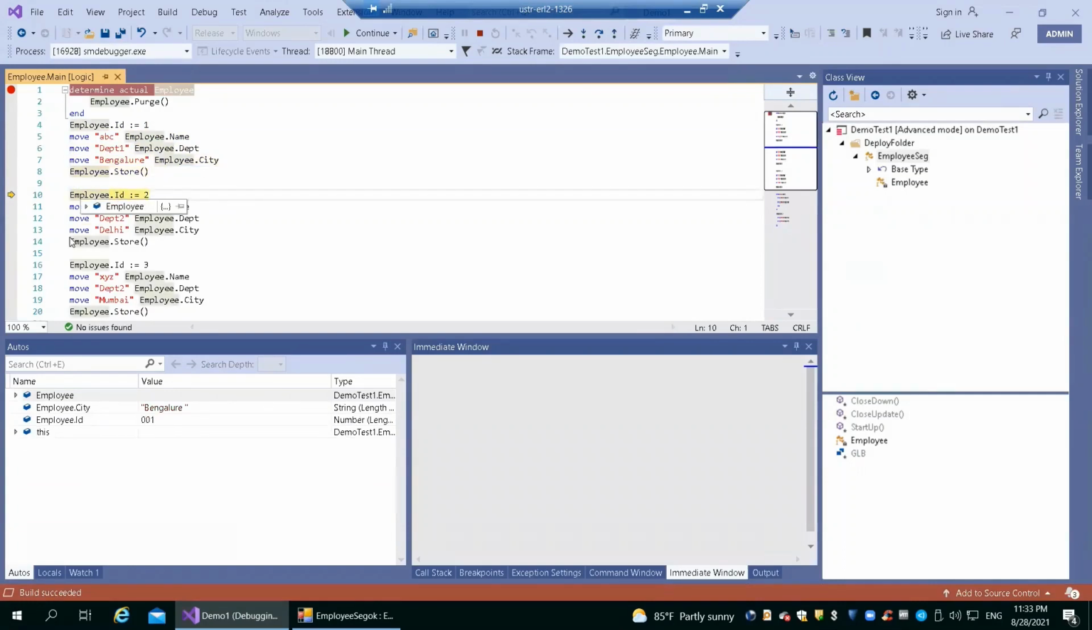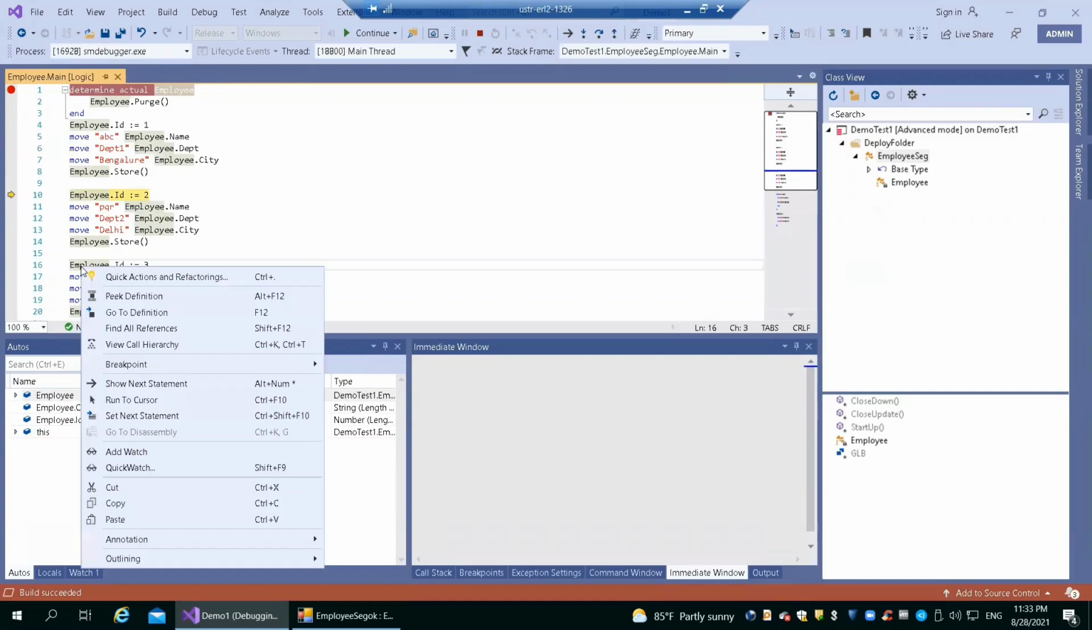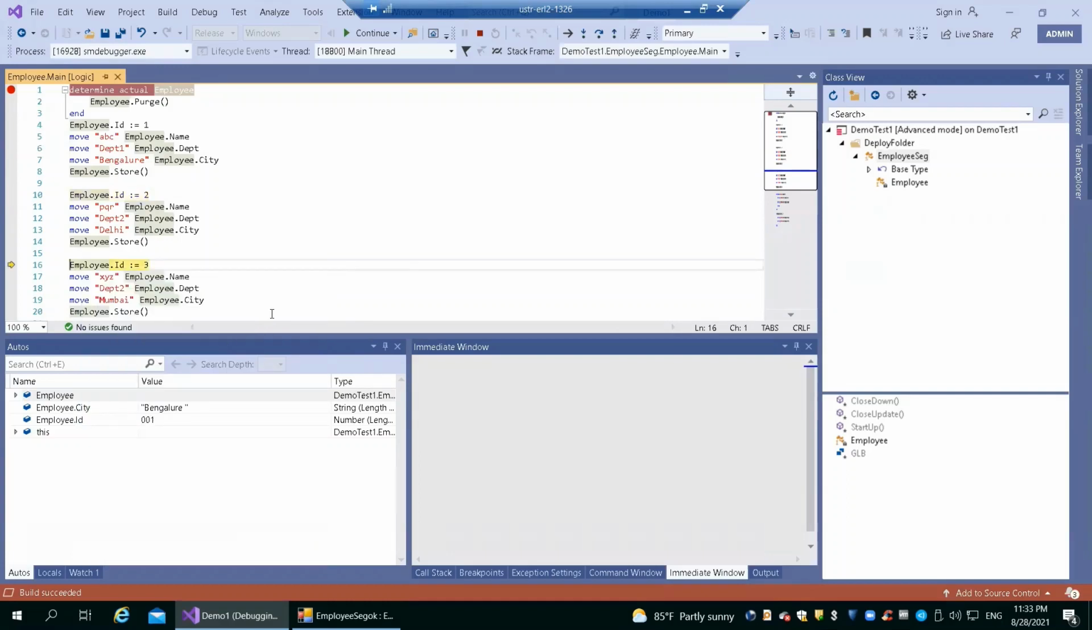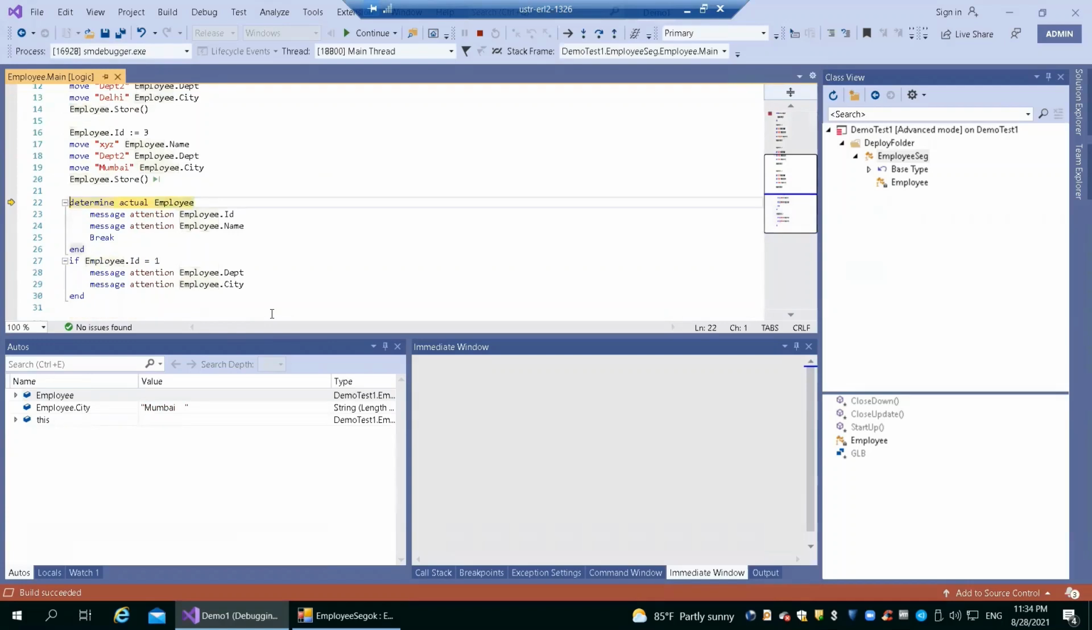I don't want to store the second record. So I will jump from the 10th line to the 17th line by clicking on the logic and selecting set next statement. Then I will continue the debugging. So it will store the third record. I reach determine, and I will just continue debugging. It will show me the first record because we break from the determine verb.